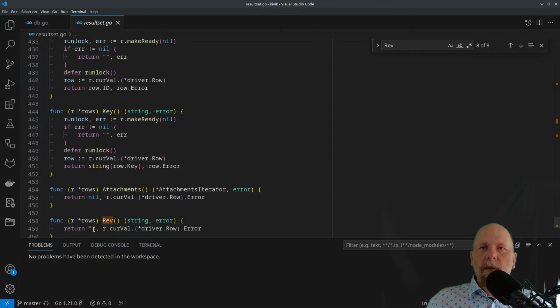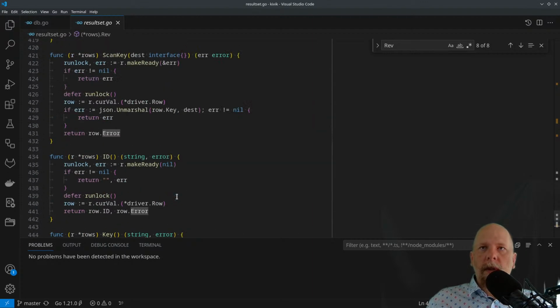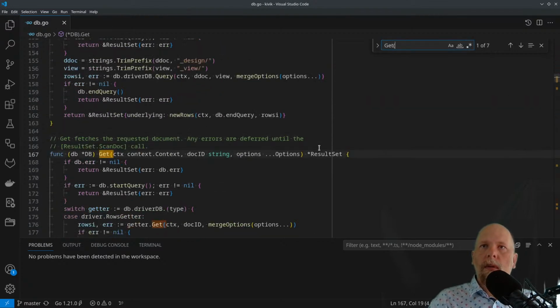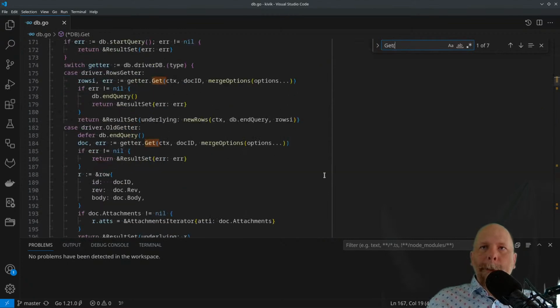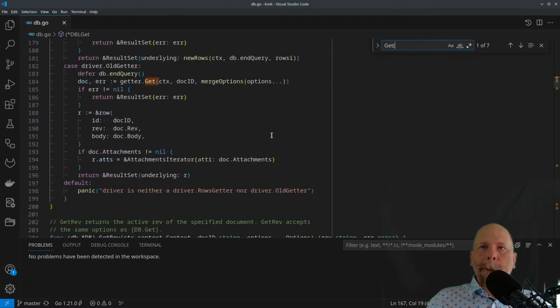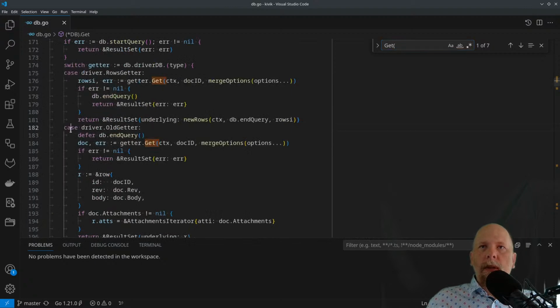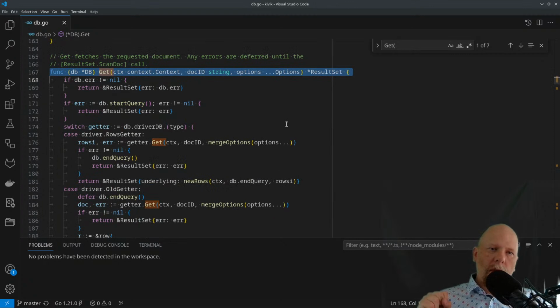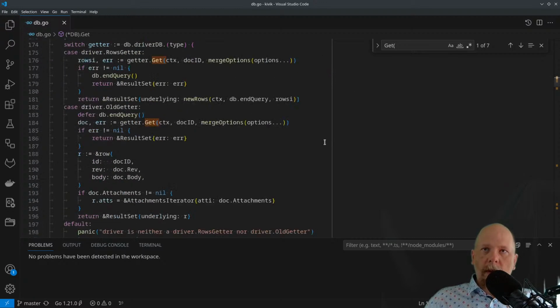So here the rev is just nothing. That's fine. But where is it actually being used? So here in the old getter case, you can see that even though the driver get method was returning a single document, it was being converted to a result set. So this is where that abstraction that I mentioned, which is happening in the core library, needs to happen in the backend driver. That's this.